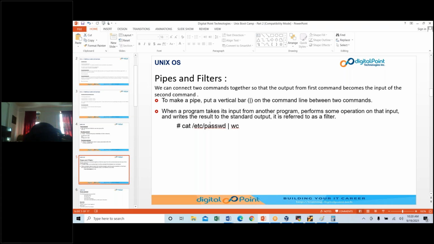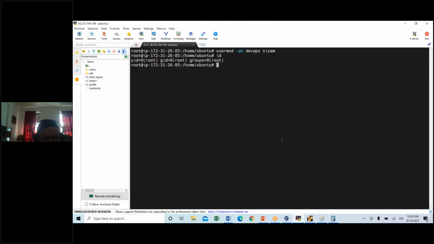On your keyboard, last class I showed you the whole keyboard structure. There is a vertical bar just above the Enter key. That is called the pipe. Piping will narrow down your query. The output of one command becomes the input of the second command. So basically we'll be using two commands here. Let me show you what I'm trying to show you.